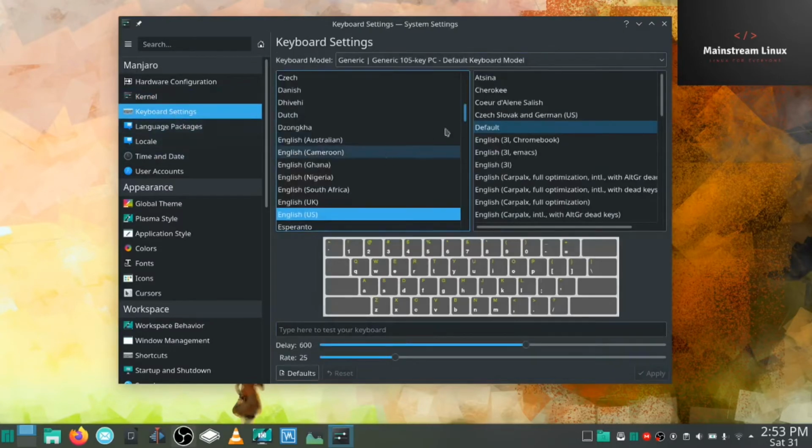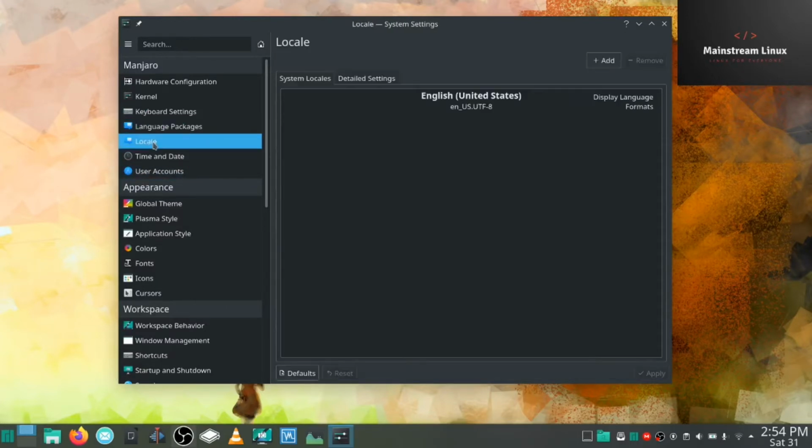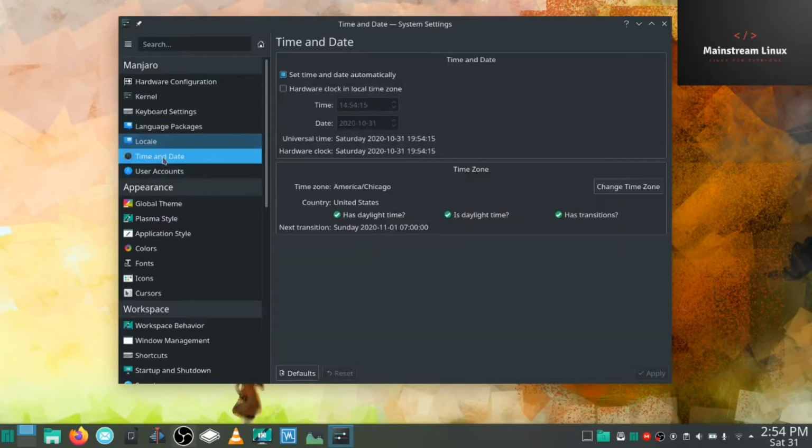Keyboard settings. This one's pretty simple, no matter wherever you live in this world. I'm in the United States, so I'm using the English keyboard and the default layout, but you can go in here and change it to wherever you want to. That's pretty self-explanatory. Same thing with language packs. Same thing with locale.